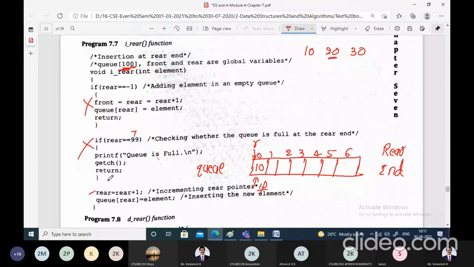That means ultimately the else condition is true. What is the ultimate condition? Simply increment the rear pointer and store the element. That is, perform rear equal to rear plus 1, making rear point to the next possible index. So rear has been incremented. Then at the rear index of the queue, store this element. What is the element? The element is 20, which we are trying to insert. So this is how we insert an element from the rear end.